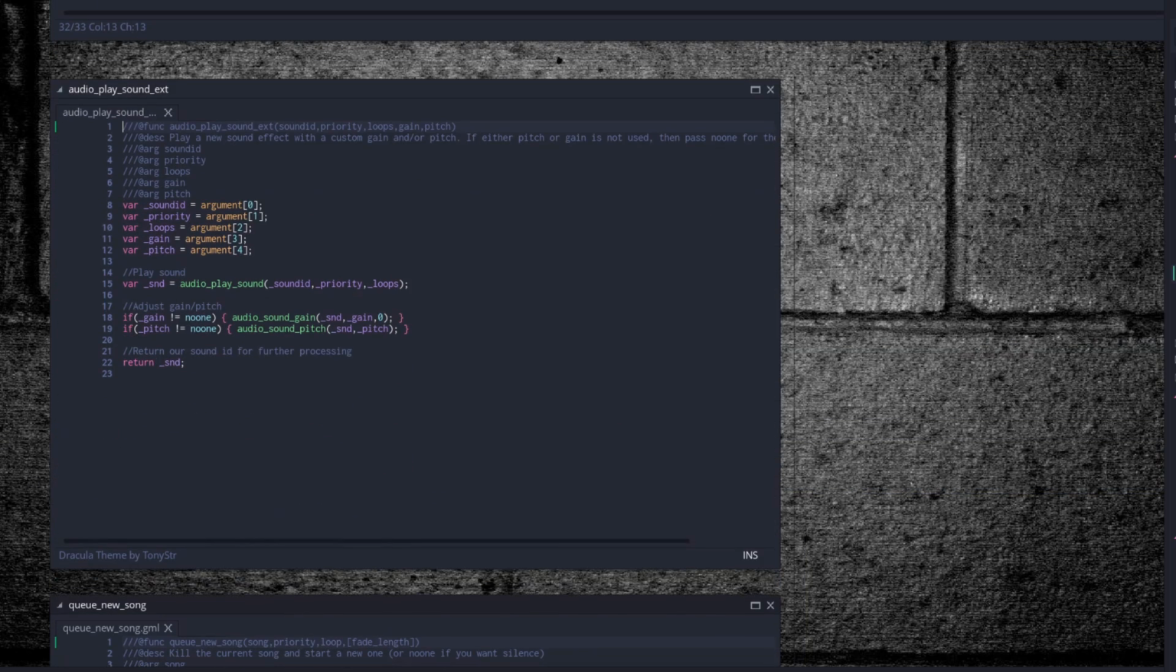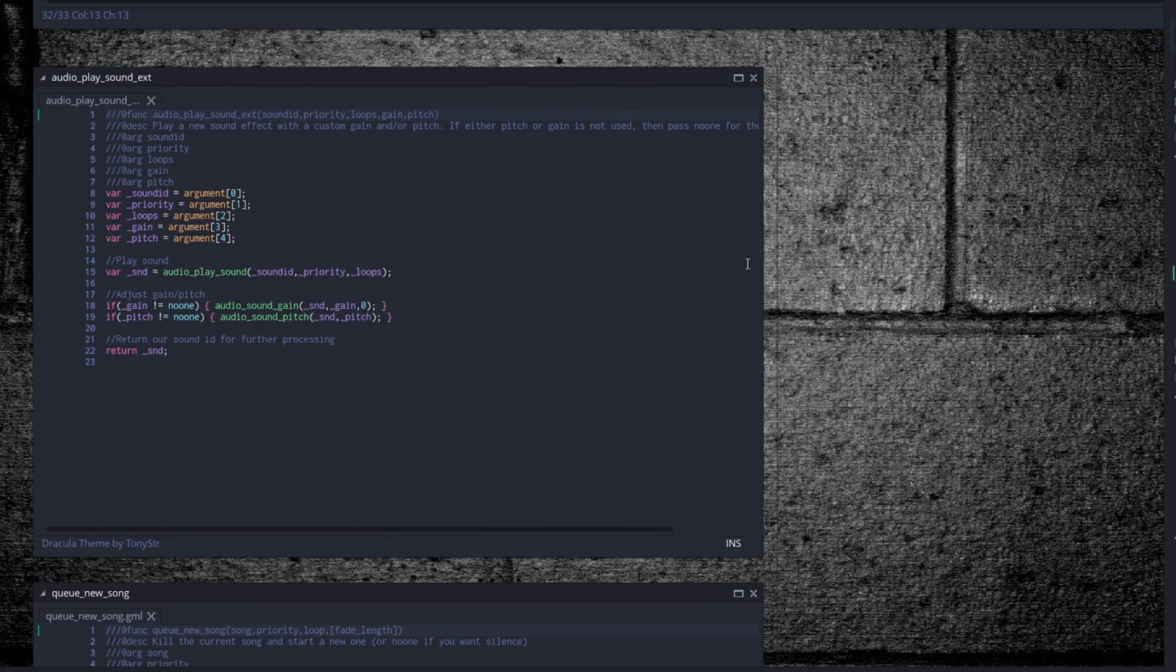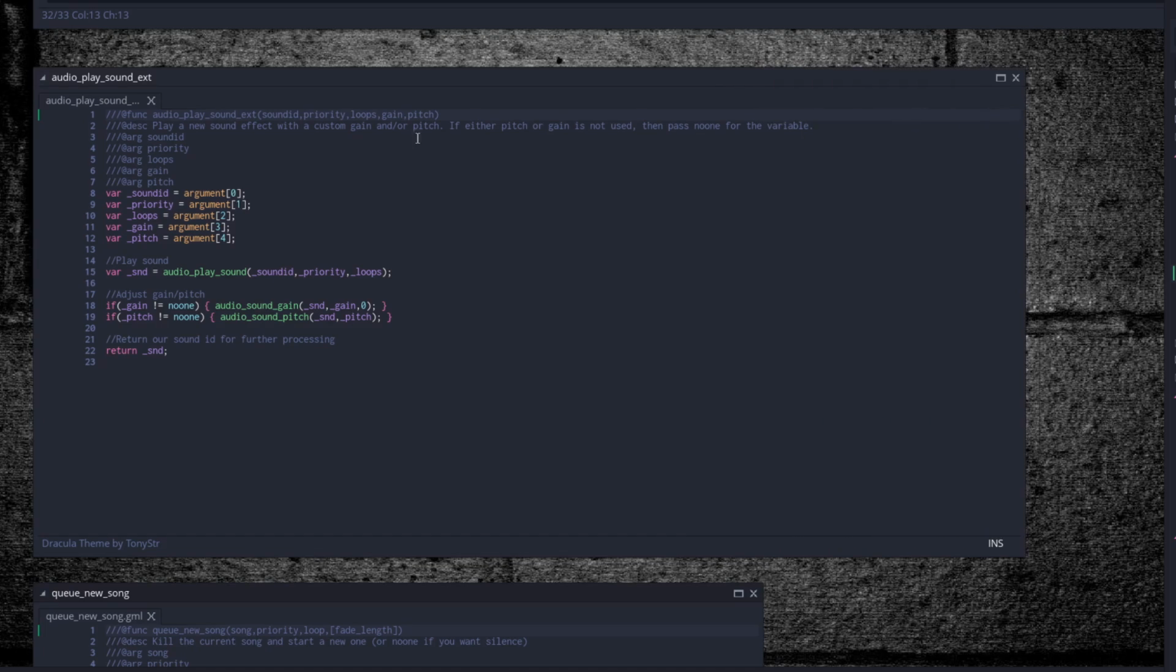Alright, play sound ext is very similar, except instead of doing a variant, we just play a new sound with a custom gain or pitch. Because there was no audio_play_sound.